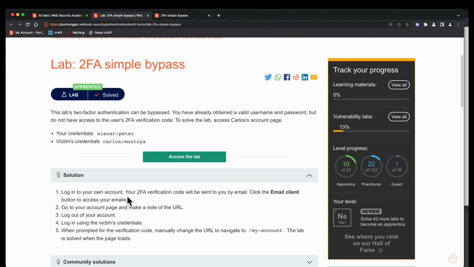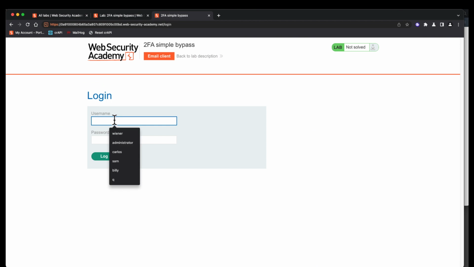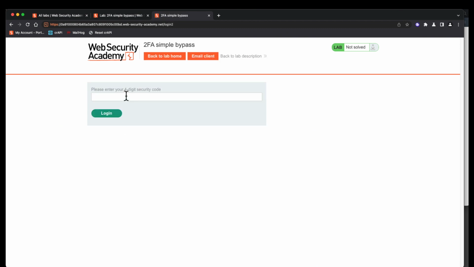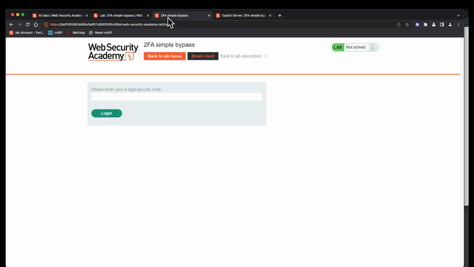Okay, so I have their username and password, and I guess I'm going to just defeat the two-factor authentication code. So log into your account, and you get your two-factor authentication code by email. So let's try that. Wiener Peter is me. So I go to my account, and I put in Wiener and Peter. Okay, and log in. And now I need a 4-digit code, so I have to go to the email client. And that shows my 4-digit code is 0188. Okay, so I have to put in 0188, and I get in.